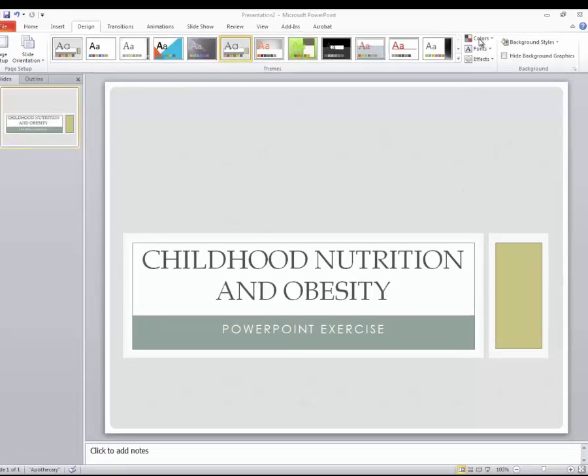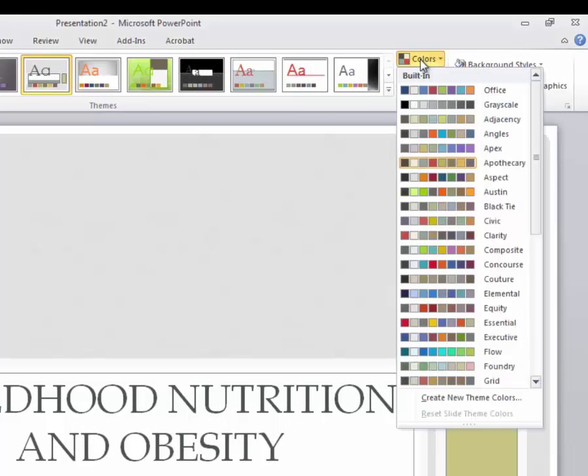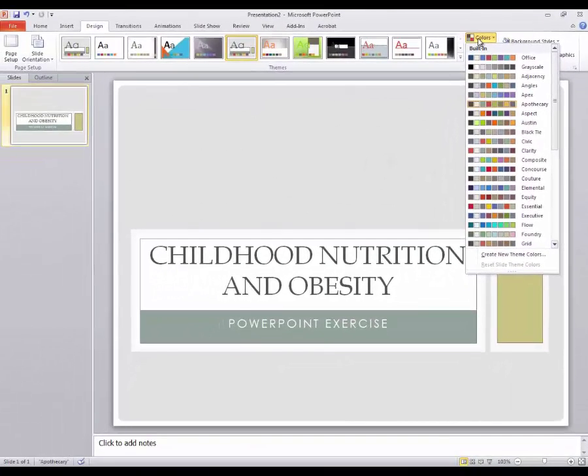Notice the Colors menu located next to the Template Gallery. If you click on that, you can choose a different color scheme for your presentation. Simply glide your mouse over the many choices to preview them. I'm going to stick with the default color scheme, so I'll click again on the Colors menu icon to close the menu.